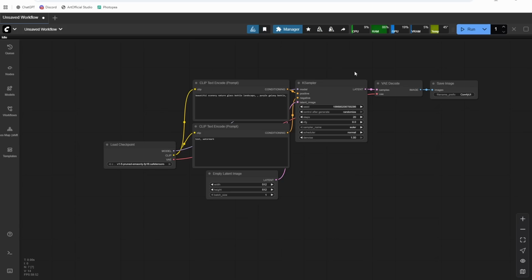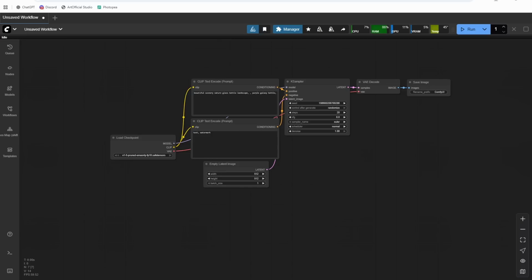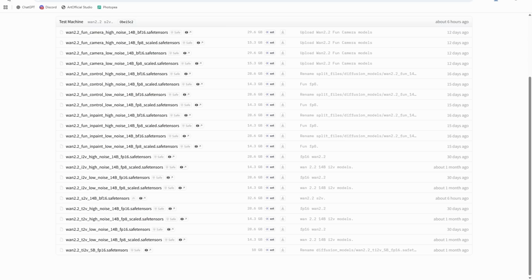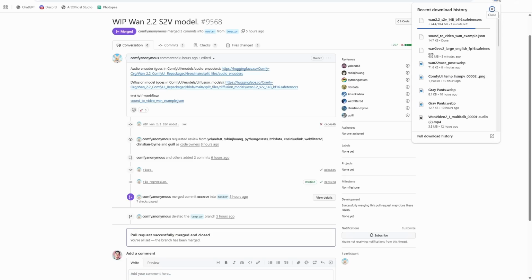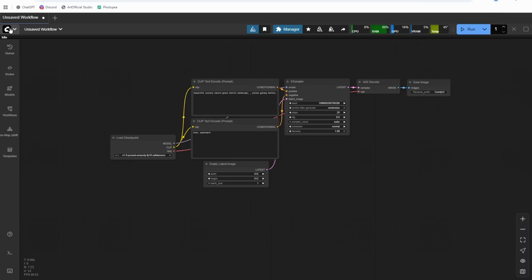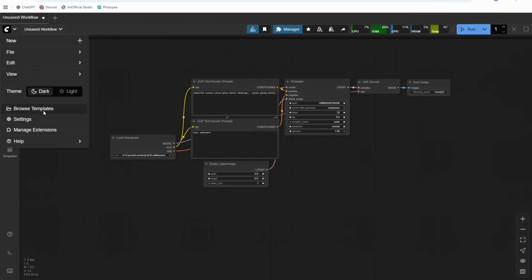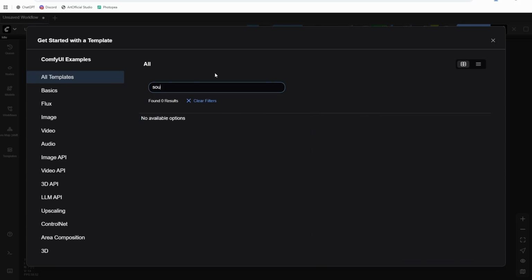ComfyUI is up. Okay, so we're still waiting for the models to download, but we can download the workflow. So if we head back to that GitHub page, there's a test WIP workflow here. So when we click on it, it just starts downloading. I don't think they have it in the examples yet. Let's double check. This is always a good place to check for new stuff. Yeah, no S2V or sound.